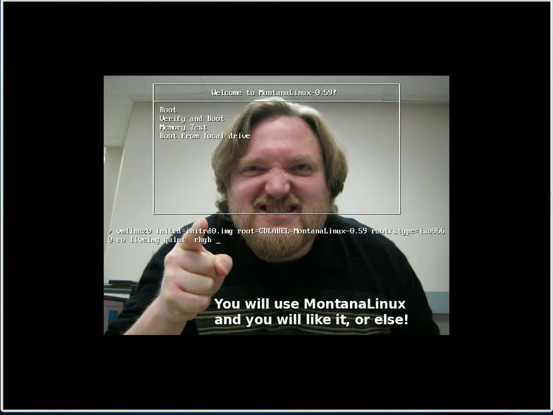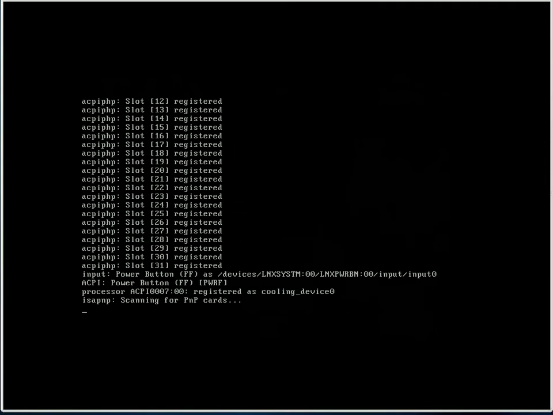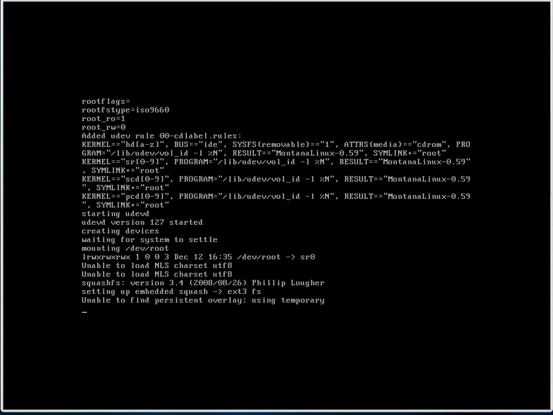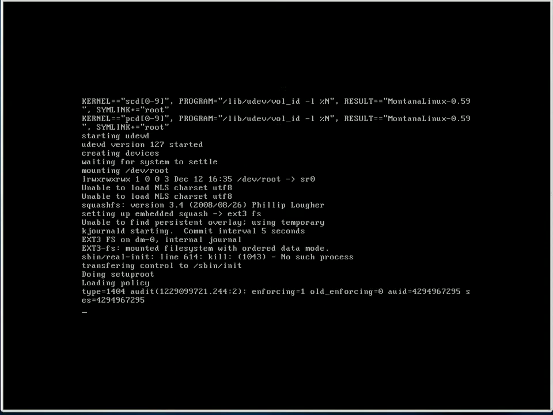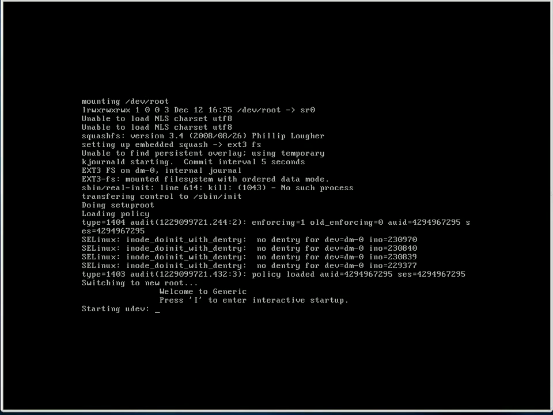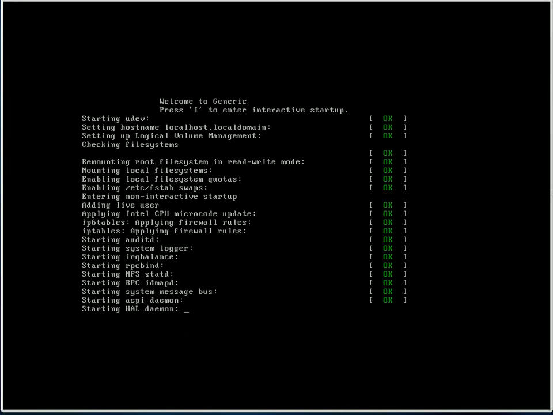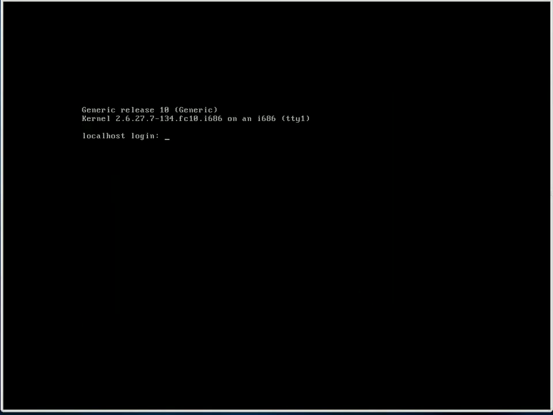So I'm going to hit Tab, and I'm going to edit that. I don't know if you can see that very well or not. But I'm going to strip off Quiet and RHGB and put in 3 for run level 3. So it's going to boot up in run level 3. I'm going to log in as root, and from the live CD, root doesn't have a password.